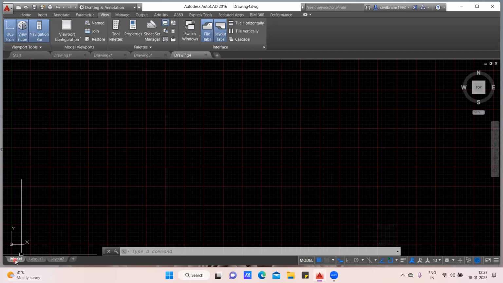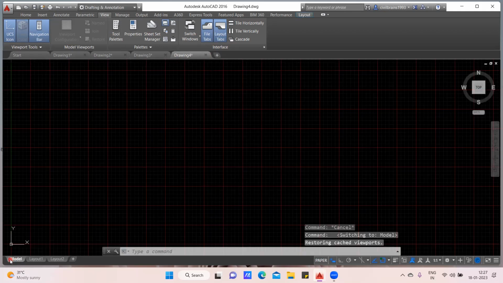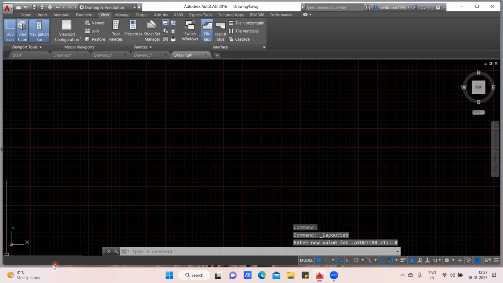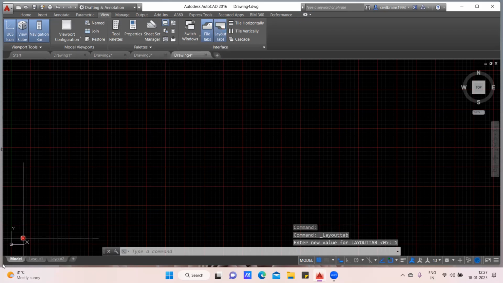So next is about the layout. So you can see model here. So whatever we are working, we'll use in the model. And then we have this layout 1 and layout 2, which we usually use for the printing and all. Right now, we'll not get into that. But again, sometime if this particular area is disappeared, for that, there's an option called as layout tab. Click on that. See, it got disappeared. The reason is it's not blue in color. Again, if I click on that, it's going to come back.